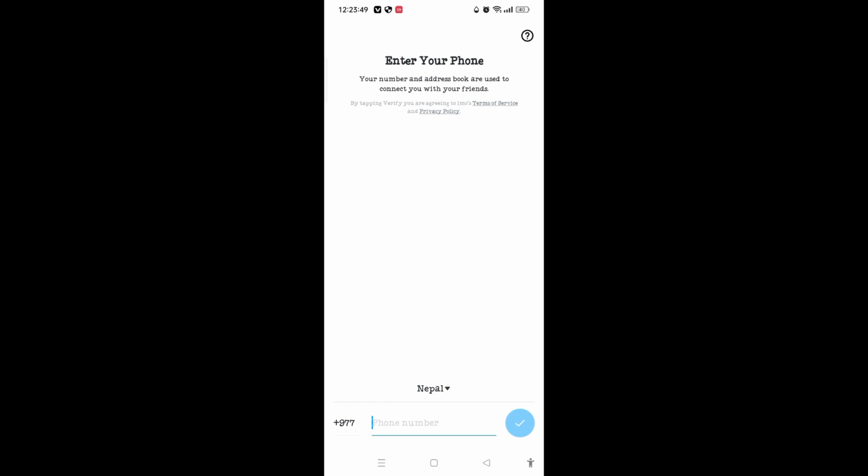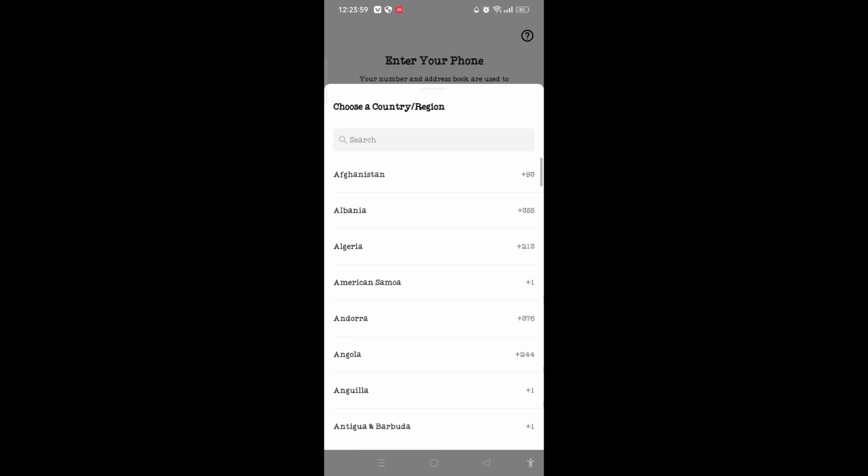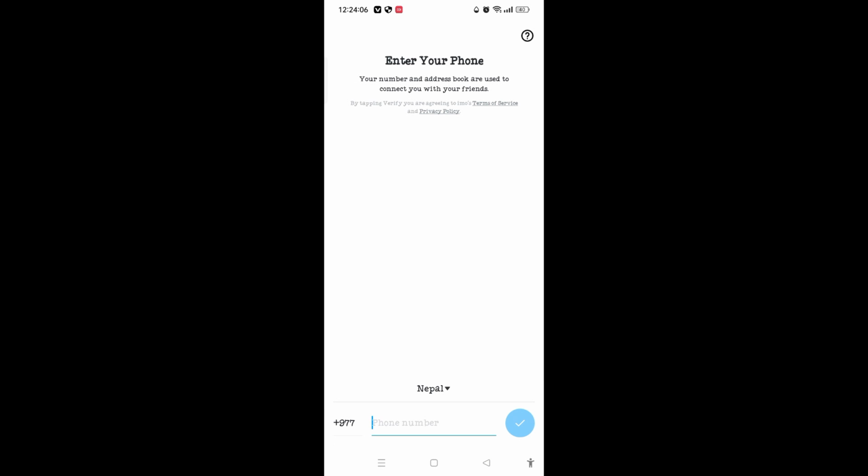Then at first you'll need to enter your phone number. For that you can select the country from the top arrow from here and choose any country you like or you are residing in currently. Go back, then enter your phone number. Once you are done with entering your phone number, just tap on the blue tick.